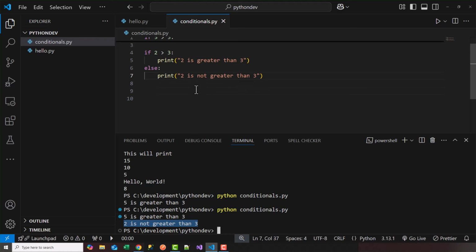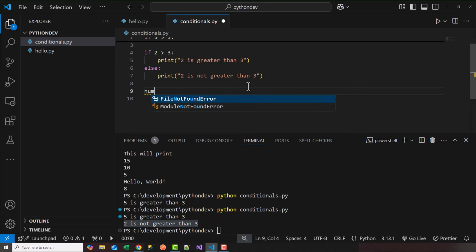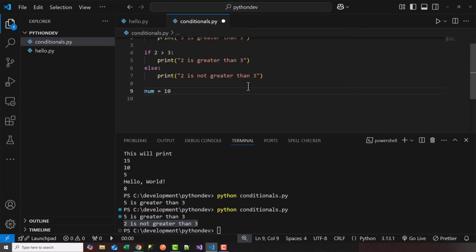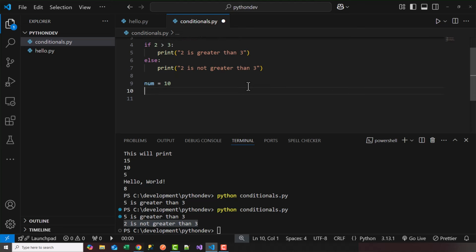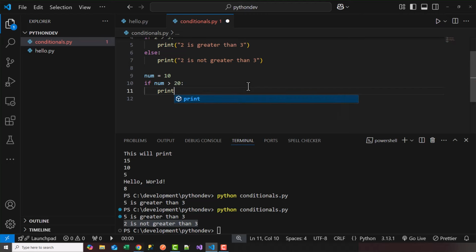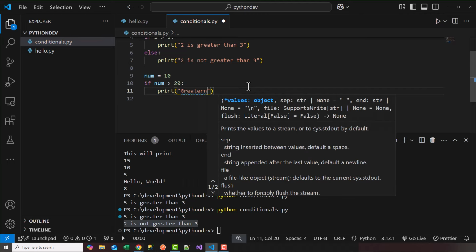Okay. All right. Now, you may have a question where we have multiple conditions that we want to check. All right. So there's the else if statement. It's called elif. Okay. So let's try that. So let's say we declare a number equal to 10, integer 10, and assign it the value of 10. So let's run an if check. So if num is greater than 20, let's say, we're going to print greater than 20.